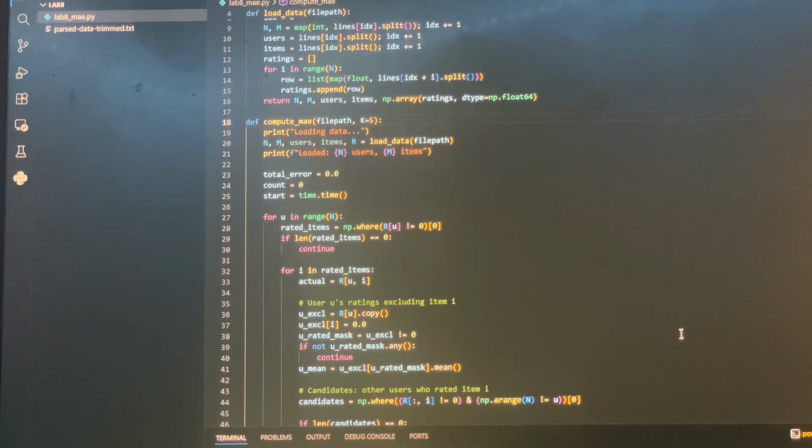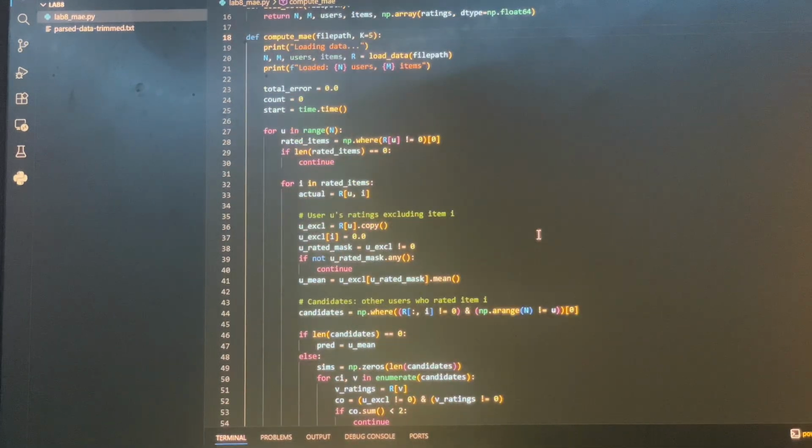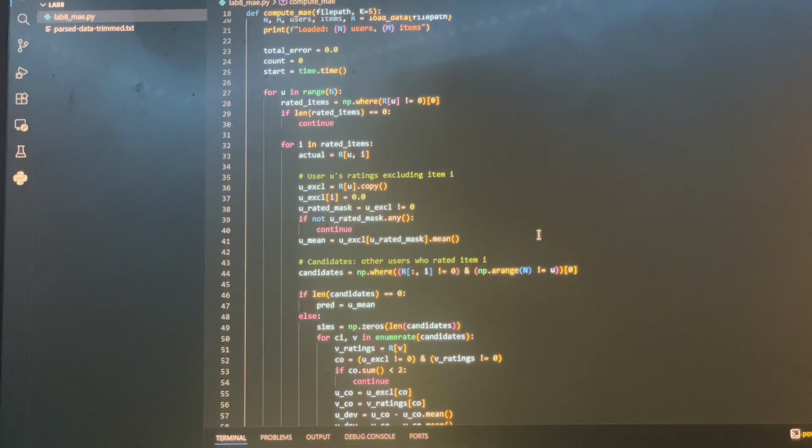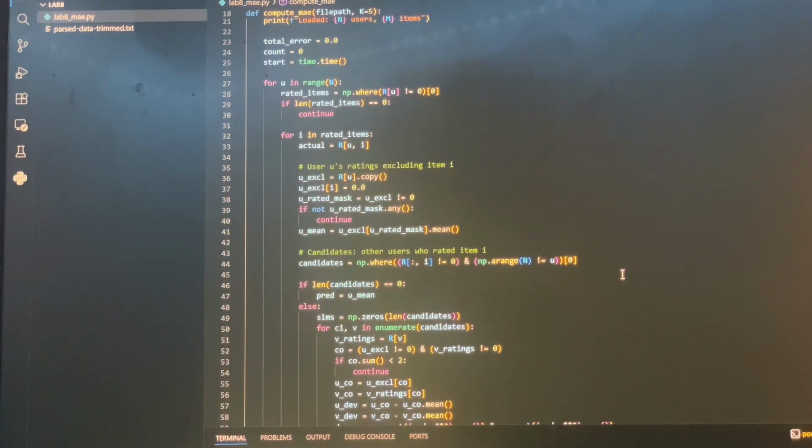Then for each of those items, this is where the leave one out happens. I'm going to make a copy of user u's ratings called u_excl, that's here, and set its position to 0, effectively hiding the rating we want to predict. We then compute user u's mean over the remaining ratings. I use this as the base for the prediction formula and as a fallback if we can't make a proper prediction.